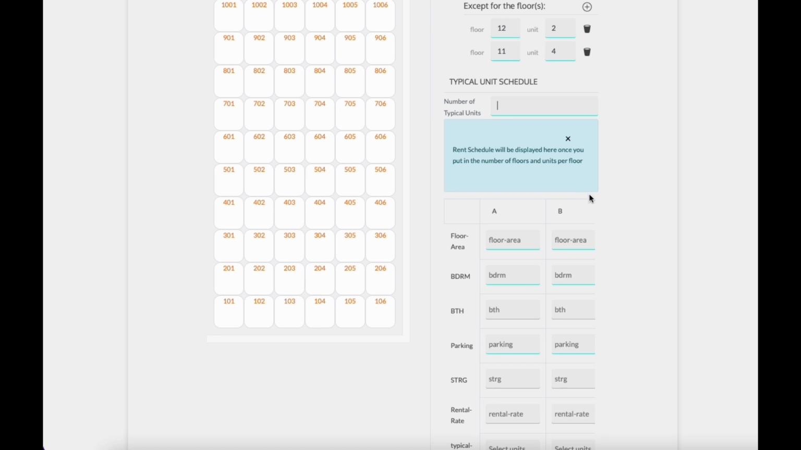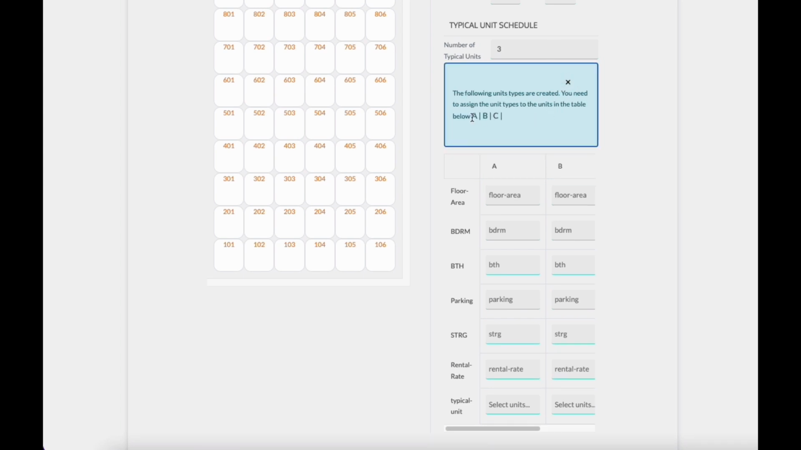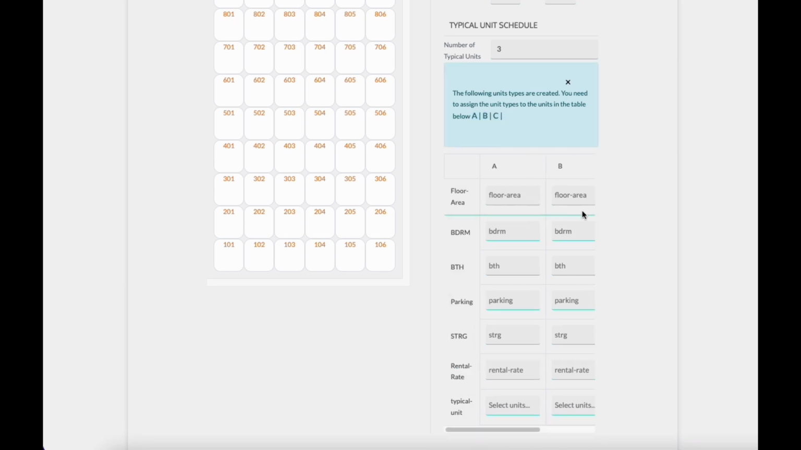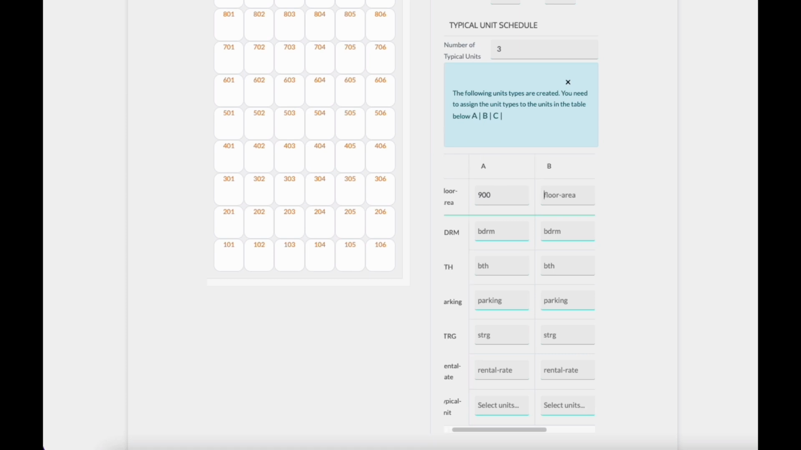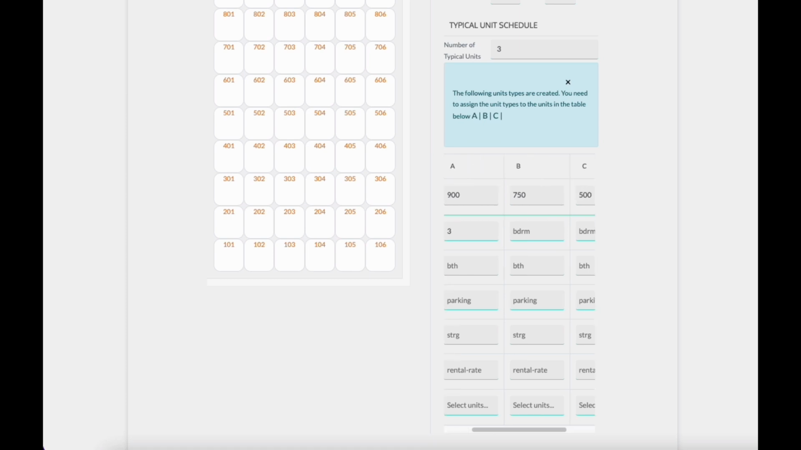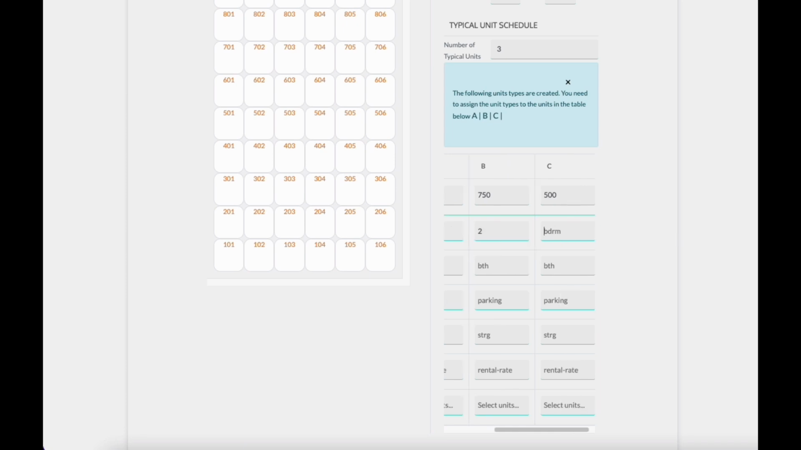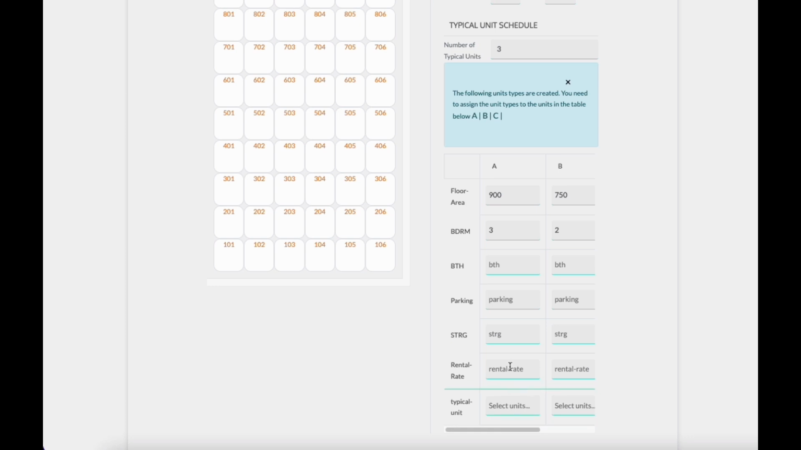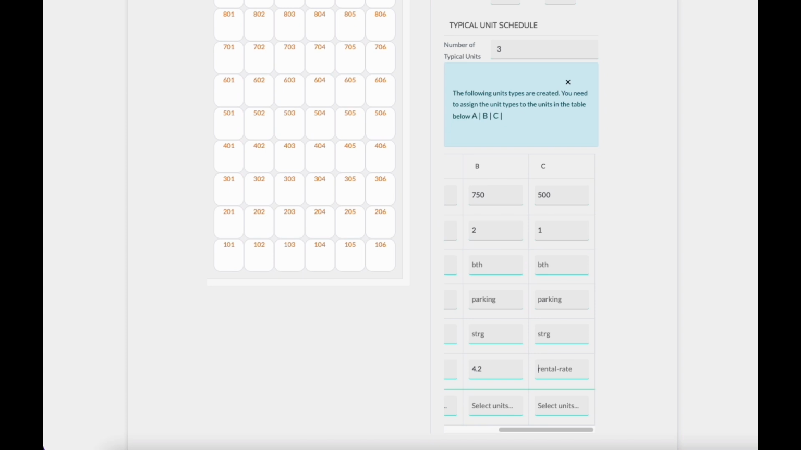So by default, there are 4 typical units, A, B, C, and D. You can change that to say 3 typical units. And now you have A, B, C here. Now you can assign the floor area, let's say 900 square feet, 750 and 550 for 3-bedroom units, 2-bedroom units, and 1-bedroom units. And then you can assign the rental rate, let's say $4, 4.2, and 4.4.